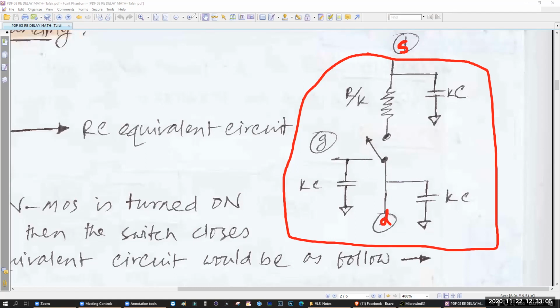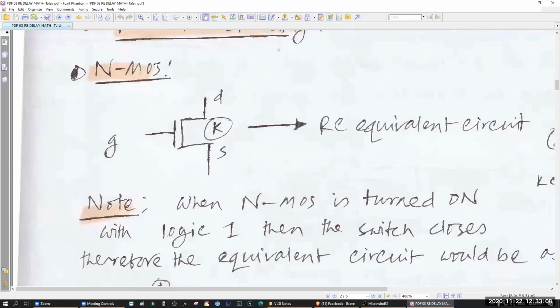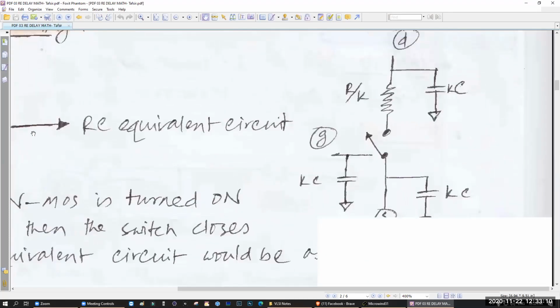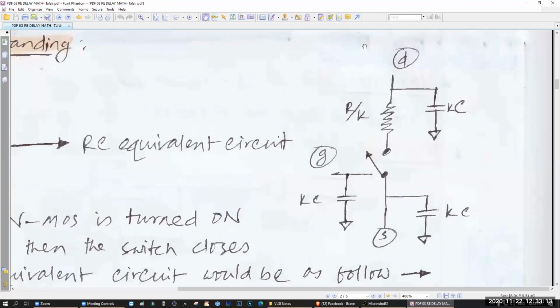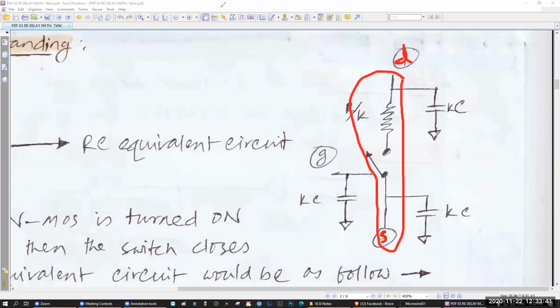No. This is the NMOS. Sorry, this is the NMOS. That's why this is drain. It's all right, there is no mistake. This is drain, this is source. So one capacitor is going down to the ground. That is KC. What is K? K is the sizing. Resistor is R by K. If it is 2, so R by 2 and 2C. If it is 1, so R by 1. Something like that. This is gate capacitance. This is not connected to our drain to source line. You can see this is not connected.